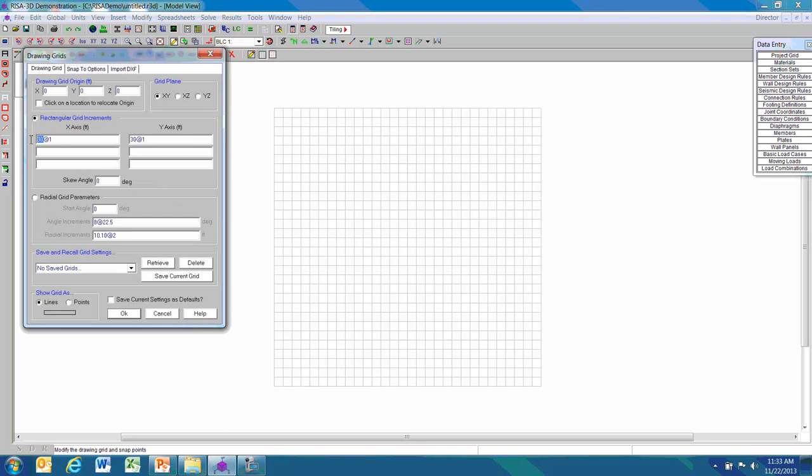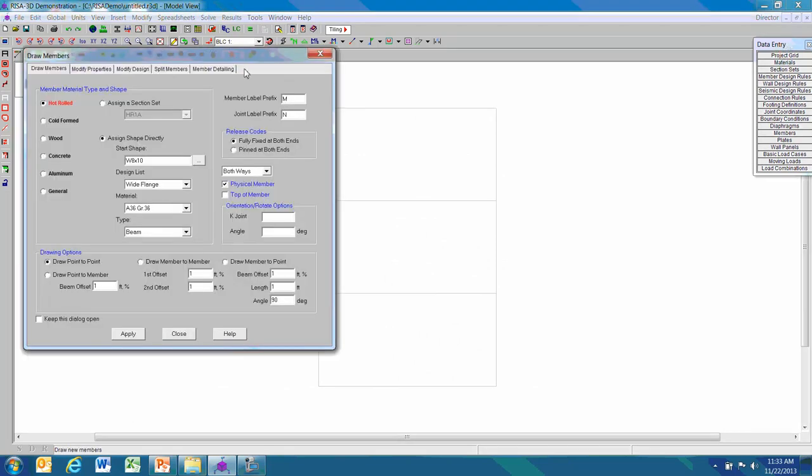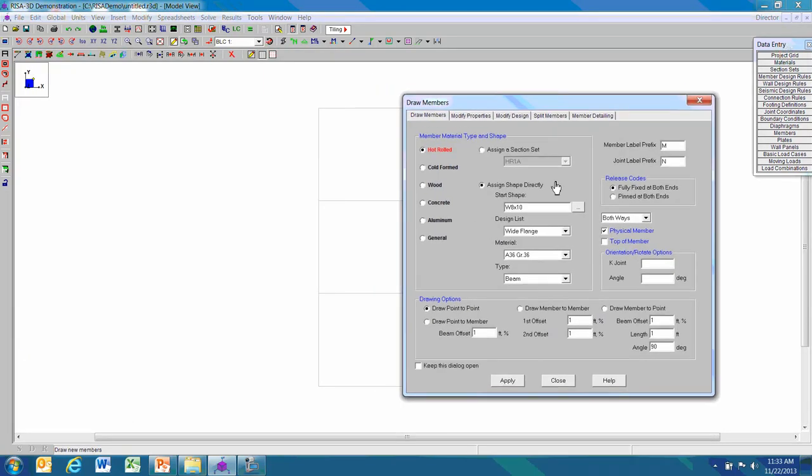We'll use one space of 24 feet in the x direction and three spaces at 12 feet for the y direction. That will give us a grid like so. At this point, we go in and create our members. So we'll pull up this draw members menu.